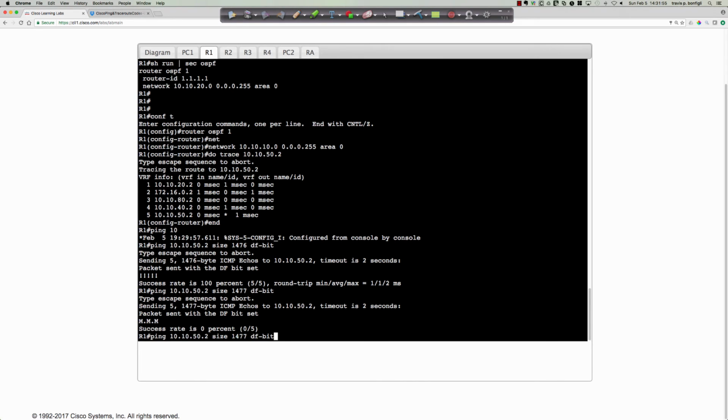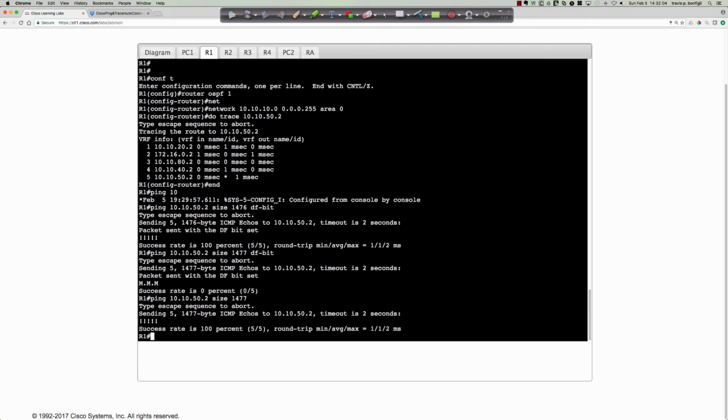So what if I were to say 1477, but I remove the DF bit? Now what's going to happen? Is it going to work? Absolutely, but it's fragmenting the packets to do it because we've only got 1476 bytes in the MTU that are available instead of the 1500, so it's going to be forced to fragment those packets.